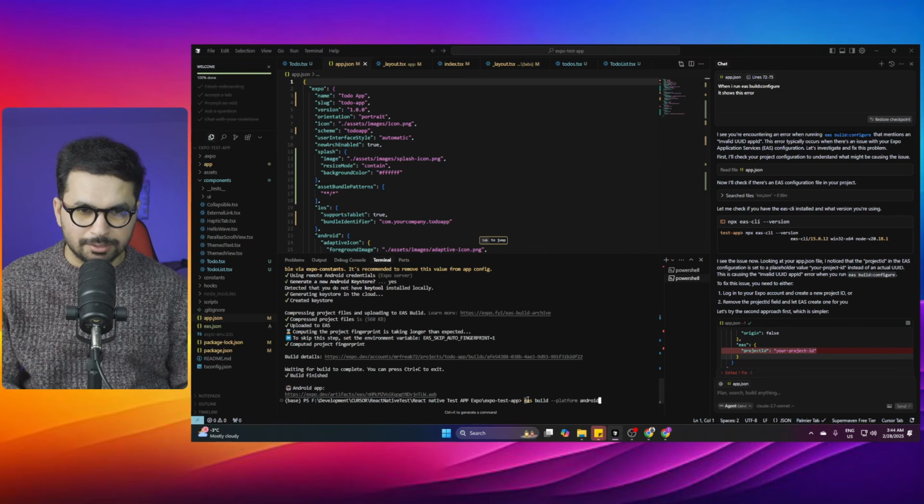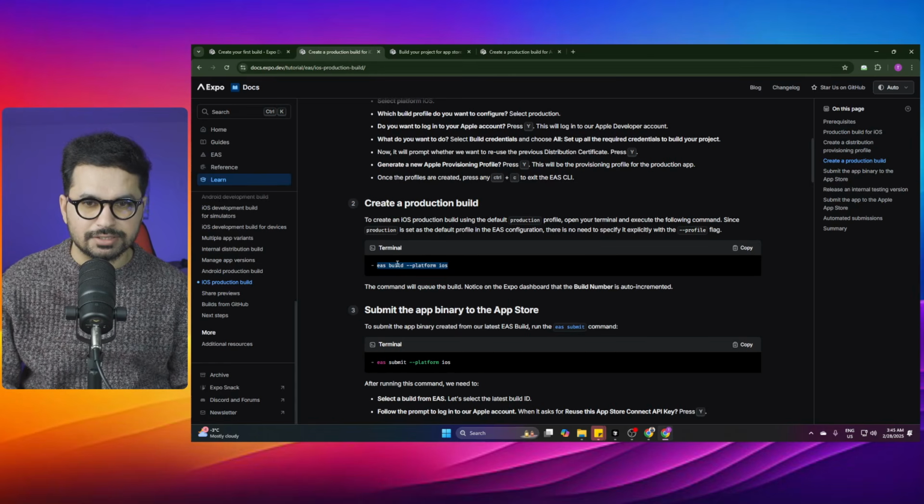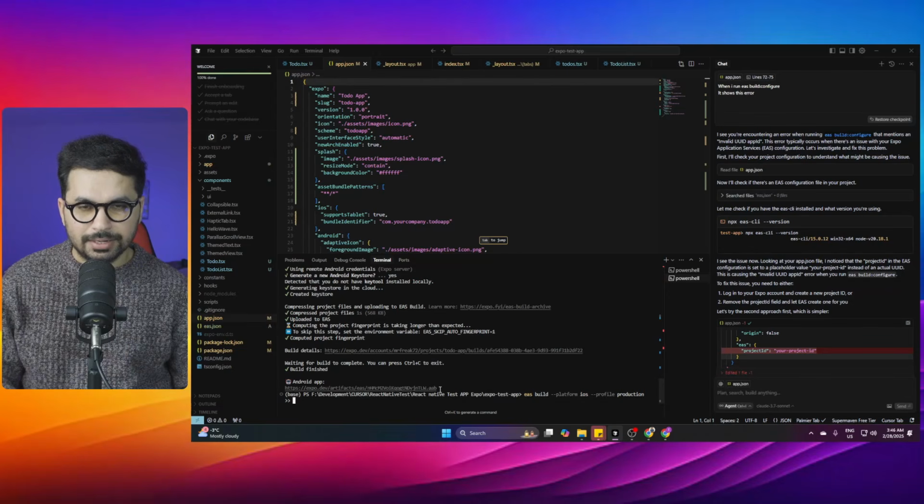Now similarly, to create the production build, you can simply run this command, and it will create that production build for Android only. For iOS, you can simply run this command, which is eas build platform ios, and it will generate an iOS build for you. To publish your iOS build on App Store, I'll create a separate video for that. In this video, I'll guide you on how you can publish your Android build on Google Play Store. So once your build is ready, you can download that file from your Expo dashboard.